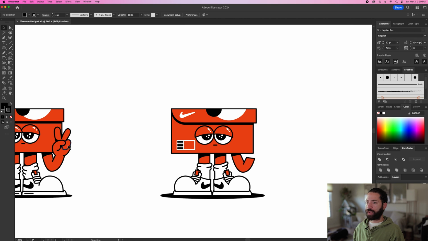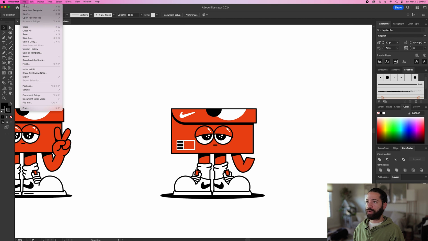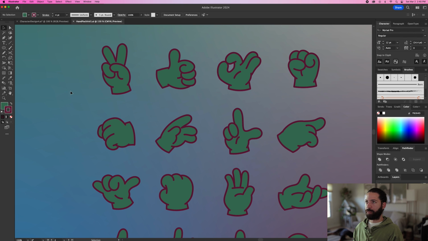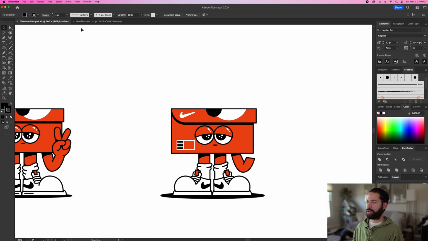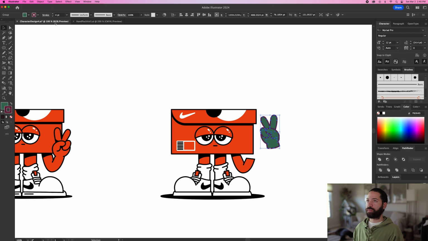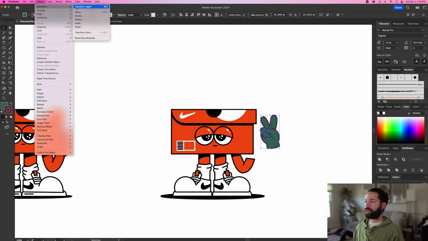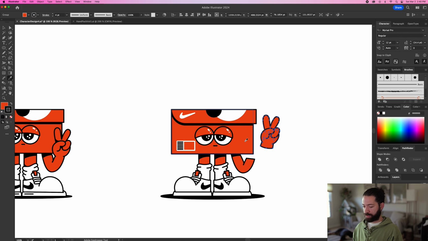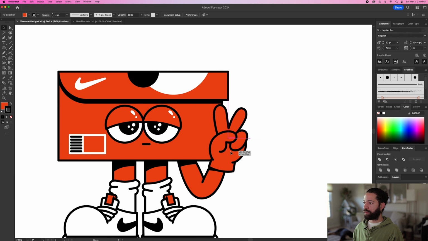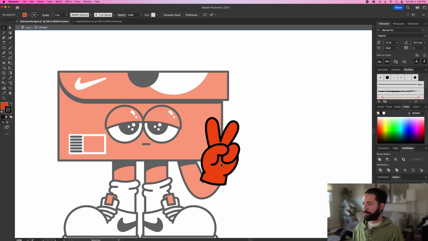For the peace sign, we're gonna add that from my hand pack. So we'll just open that one up. We're just gonna open up the hand pack and copy this one right here, Command C. And then Command V back in our project file. We're gonna flip that around, object, transform, reflect. Okay, make it orange. Drag it right down this way, double click in there.